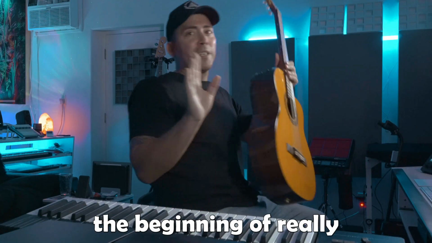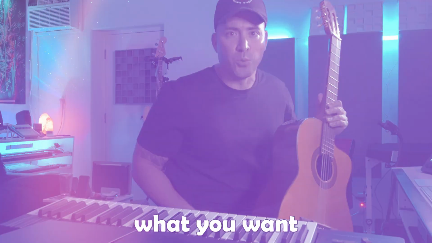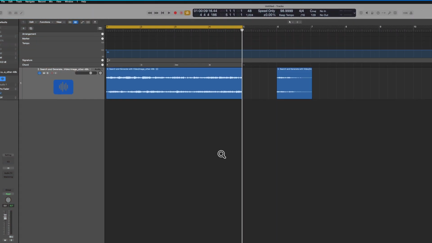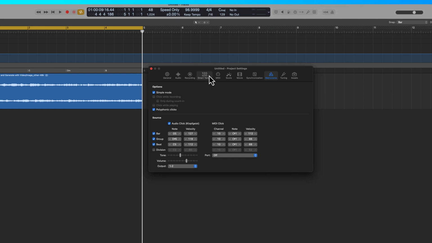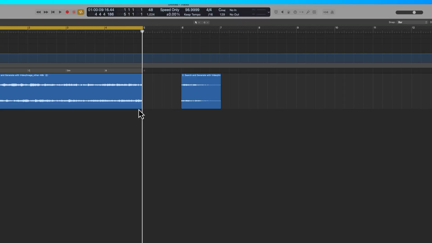So you can start seeing the beginning of really remarkable music, something different, something new, something fresh, and that's what you want. Okay, and now I'm going to ask Logic to change its configuration. I'm going to say, hey, when I import a file, I want you to basically keep the tempo the same. Tempo being about 99 beats per minute.